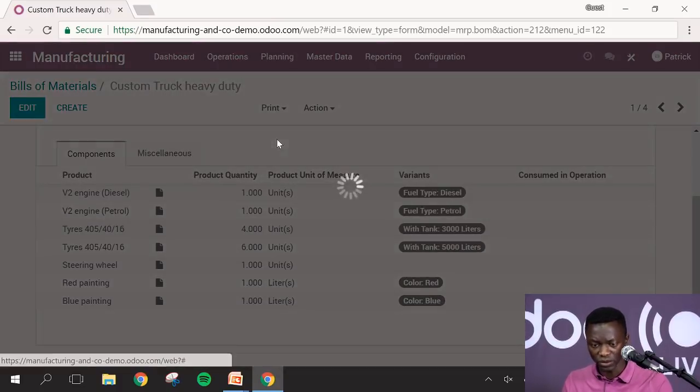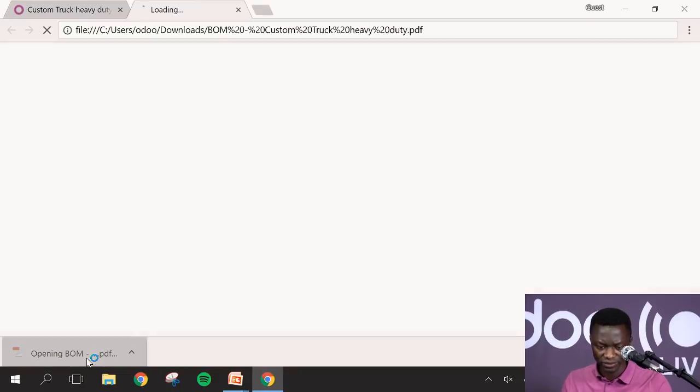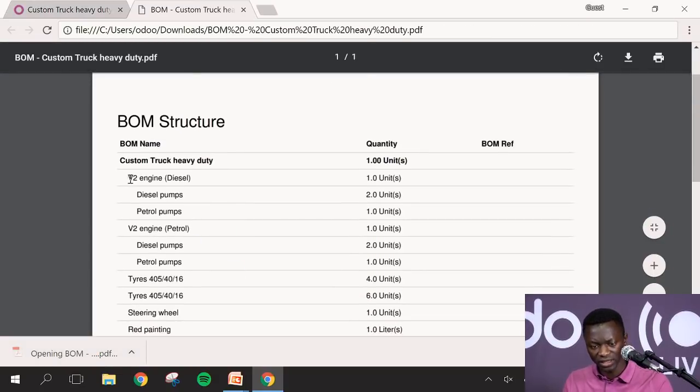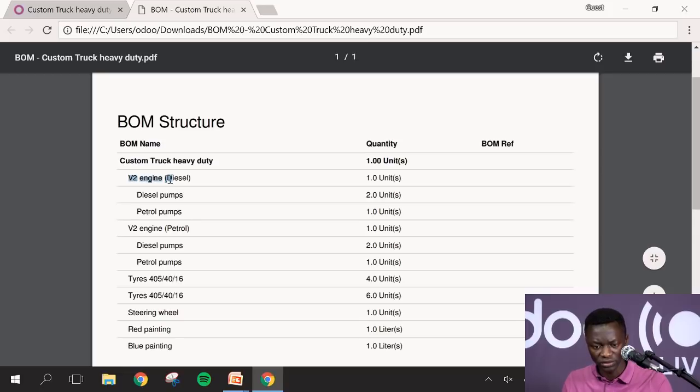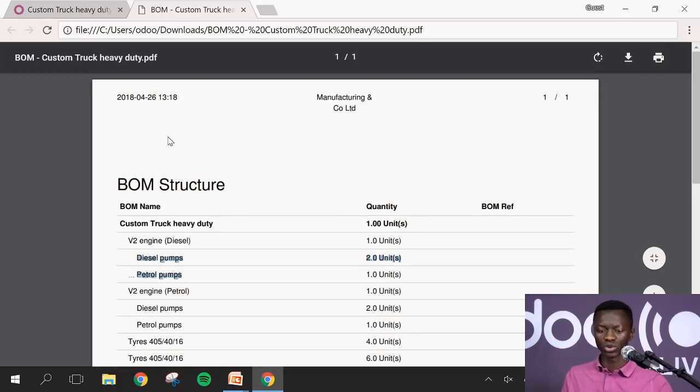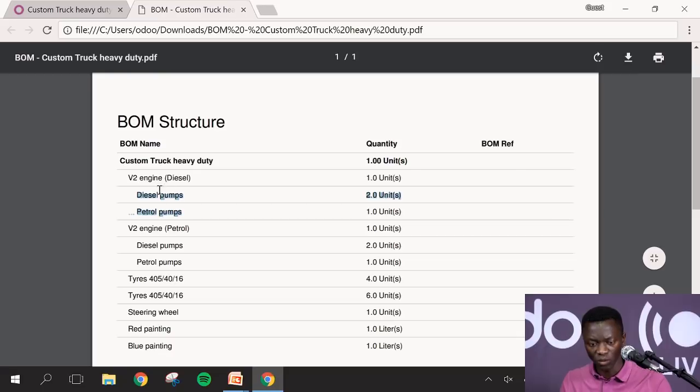So let's print the BoM structure so we understand how it looks like. You can see that the engine, be it the diesel one or the petrol, also has some sub-assemblies. Why? Simply because if we want to produce a truck, we first need to get the engines, which are made out of different components. In our example, if we launch a production order, Odoo will create also a production order for the sub-assemblies. It can be a V2 engine, diesel or petrol. When we finalize the production of this sub-assembly, then only we'll be able to continue with the remaining production.